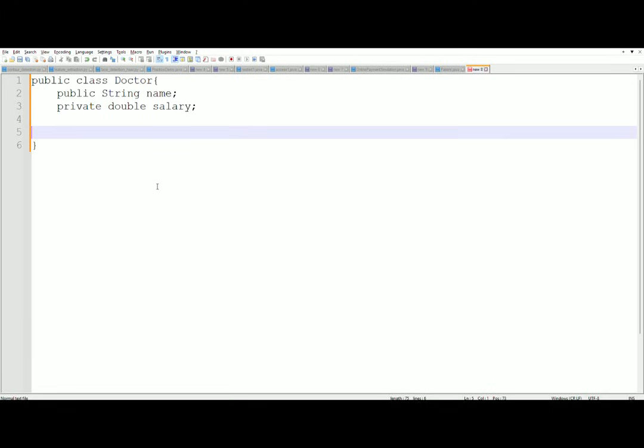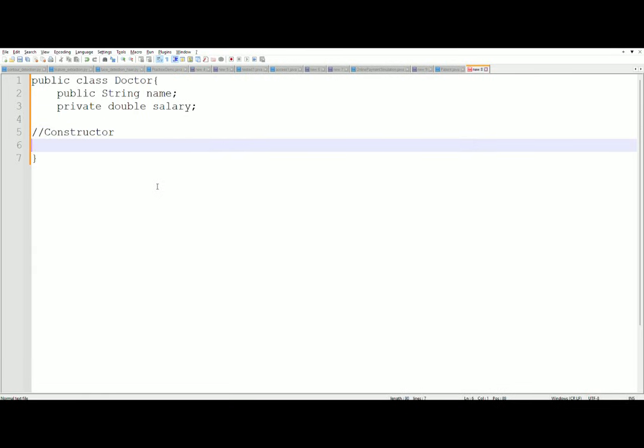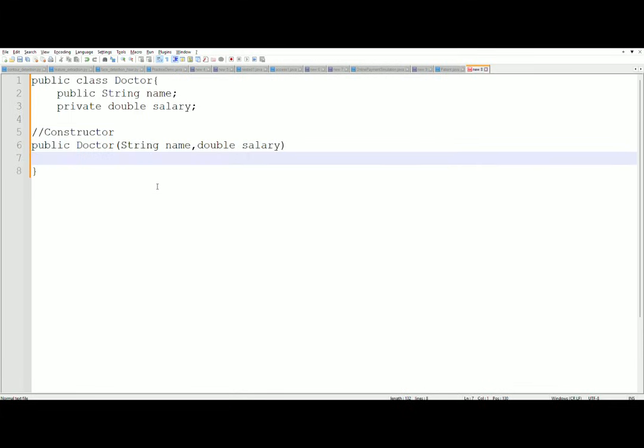Similarly, let me create a constructor as we have created in the patient class. Okay, so the constructor is supposed to be public, with the same name, that is Doctor. What attributes or arguments can you define within this constructor method? Name and salary, that is string name, comma, and then double salary. So how can you assign these values, name and salary? Use the keyword called this, that is this.name is equal to name.